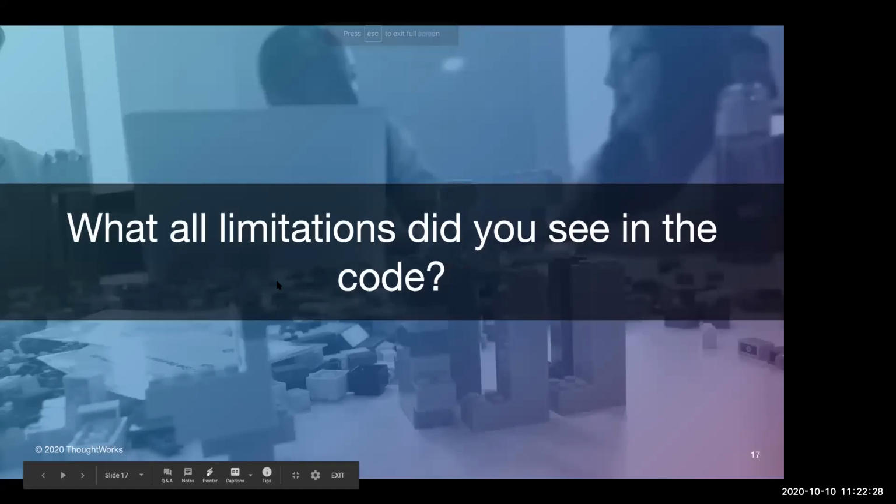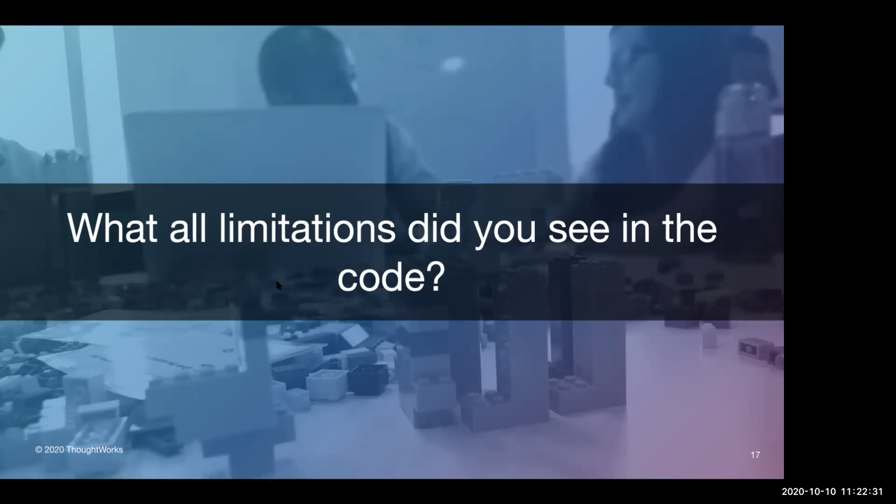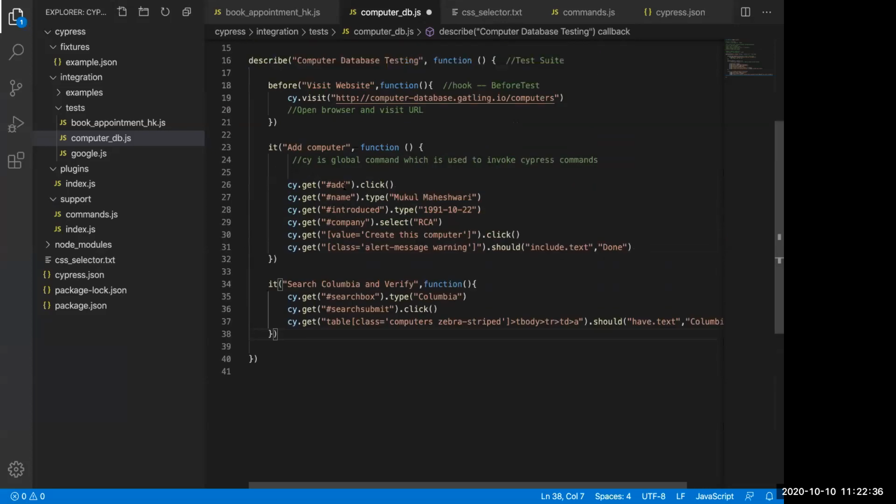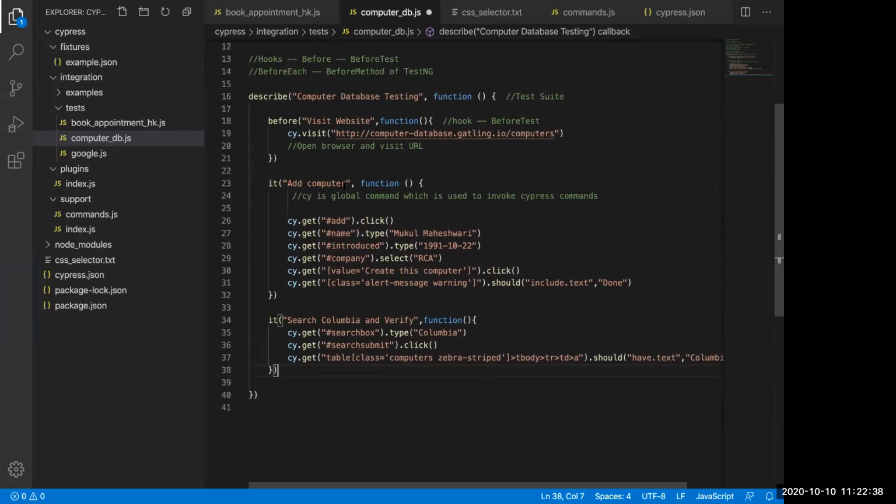So this is the question I would like to ask. What all limitations did you see in the code? From maintainability perspective, there are many limitations. I'm looking at the chat window, just to make the session interactive, can someone please answer? For example, locators are hard coded. Yes, correct. I'm seeing the answer: hard coding values, hard coding locators, code reusability is not there.